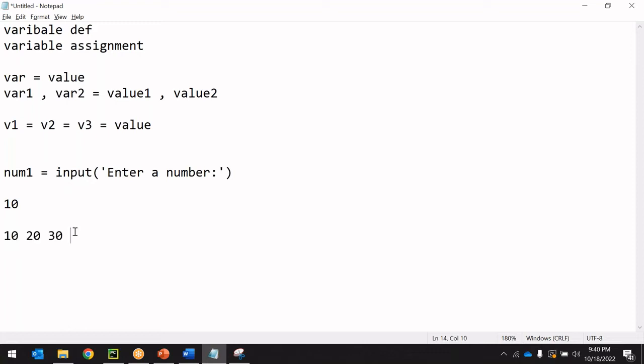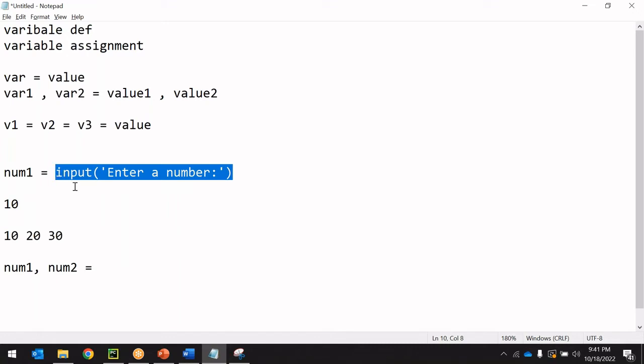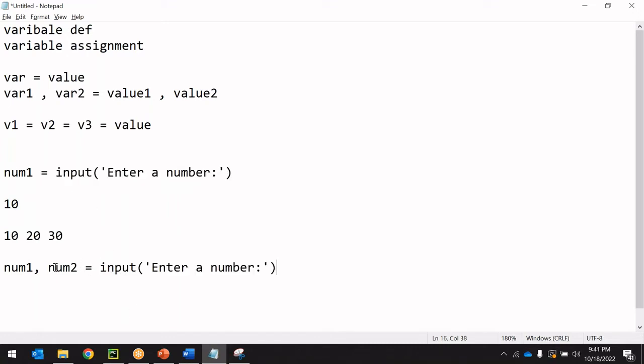Now the question is, my requirement is something like num1, num2 on the left side, with one input of this value. In this case, the system is definitely going to throw an error. Why? Because it is one value, one string, and I have two variables on the left side and just one value on the right side. So it is going to throw an error. So how do we handle it?